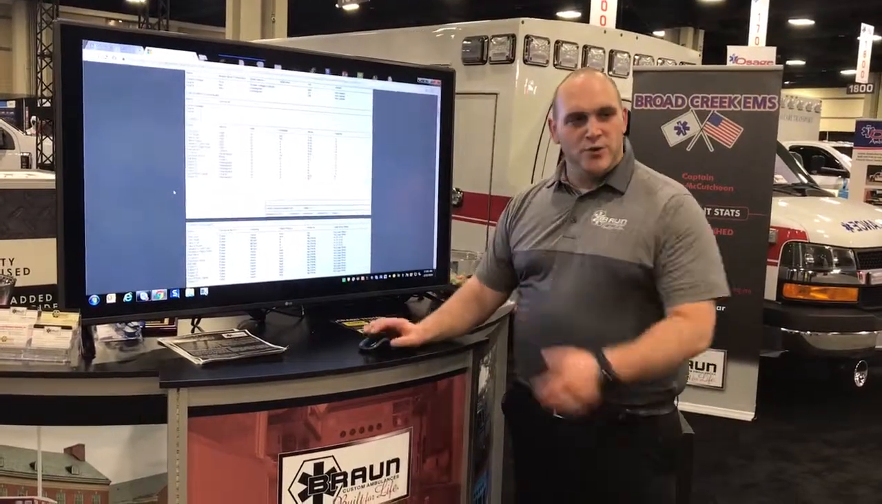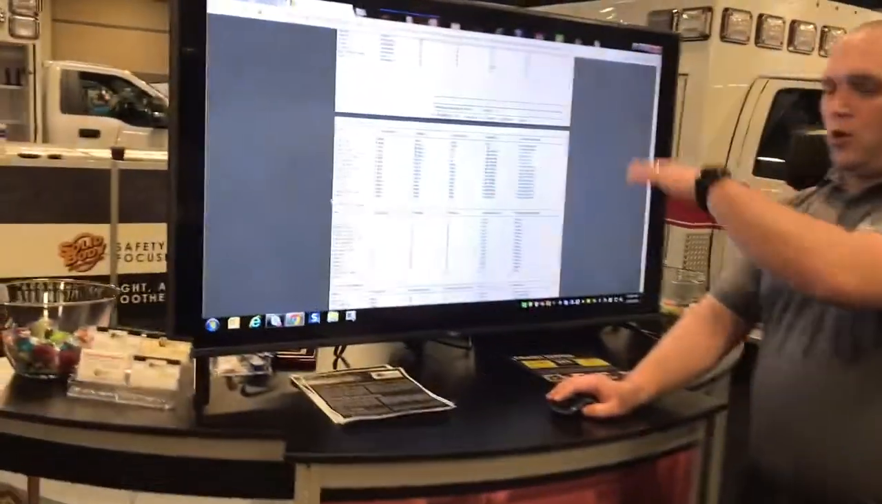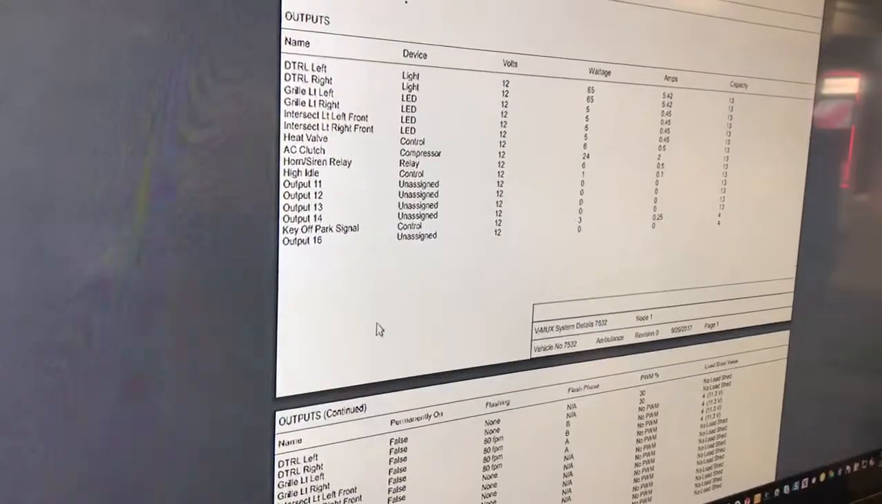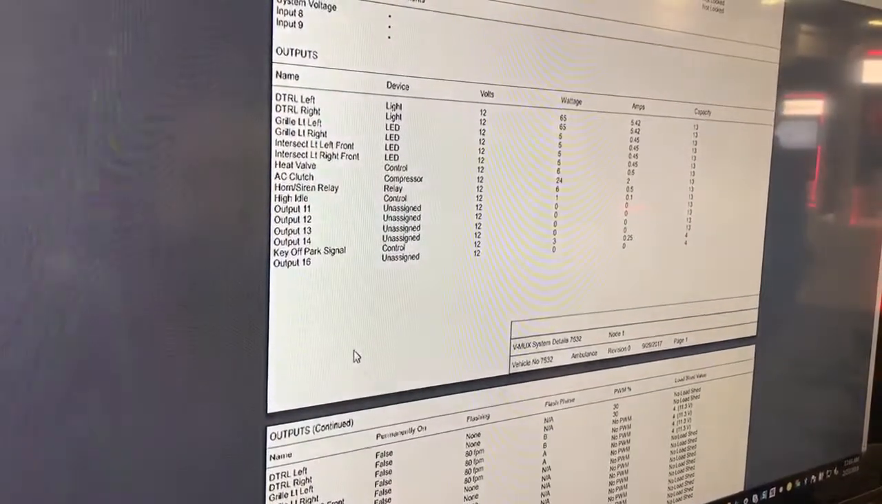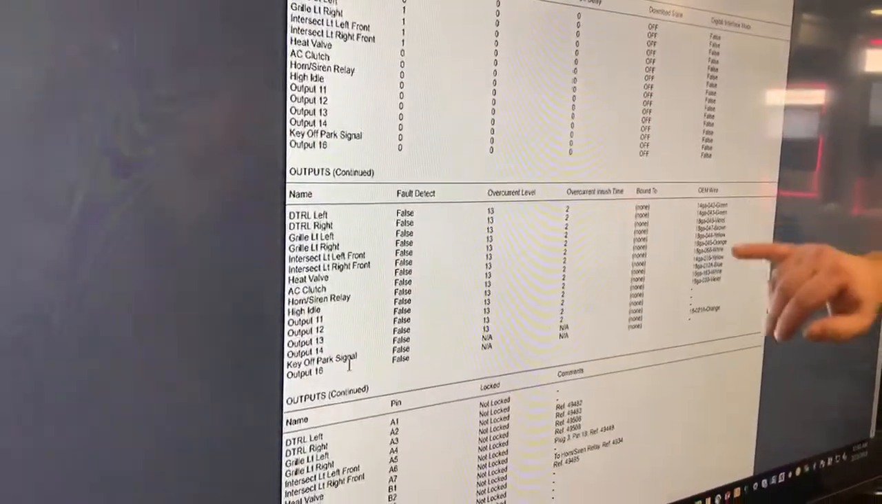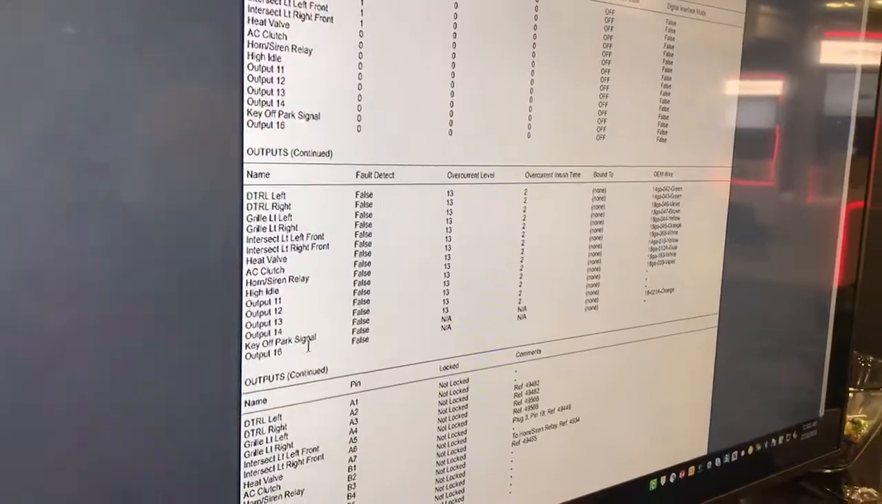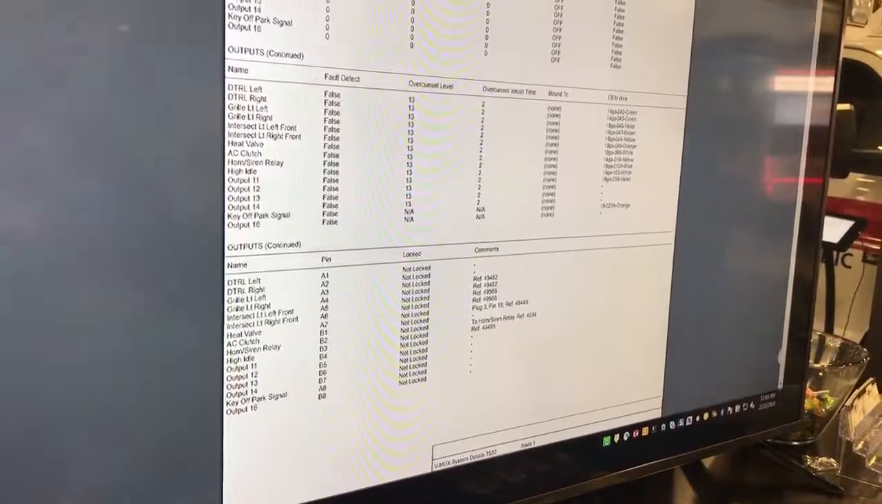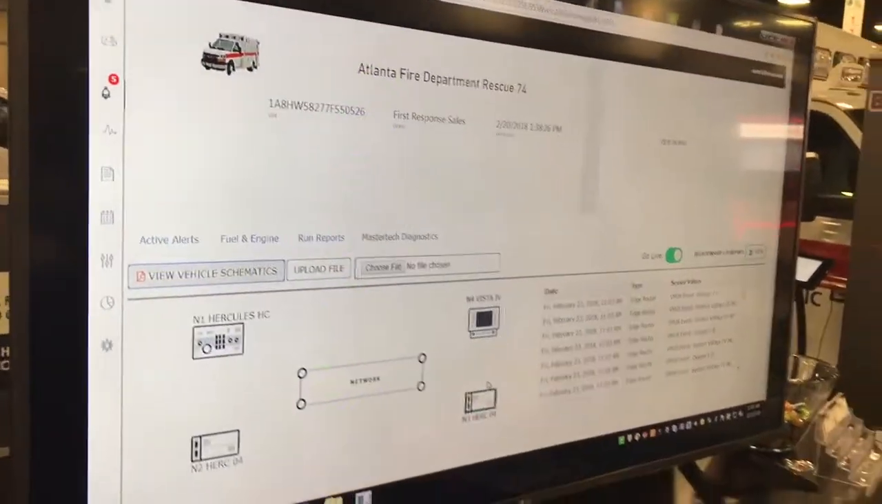As you can see, I'll run through this real quick. This is the whole schematic of the truck, so everything in here is going to show you everything you need to know about that truck. It's going to tell you what voltage it should have, what wattage, what amps you should have. It's going to show you everything in here: what wire, what number, what color, everything inside that system. Inputs, outputs, everything. So that's a good serviceability tool as well.